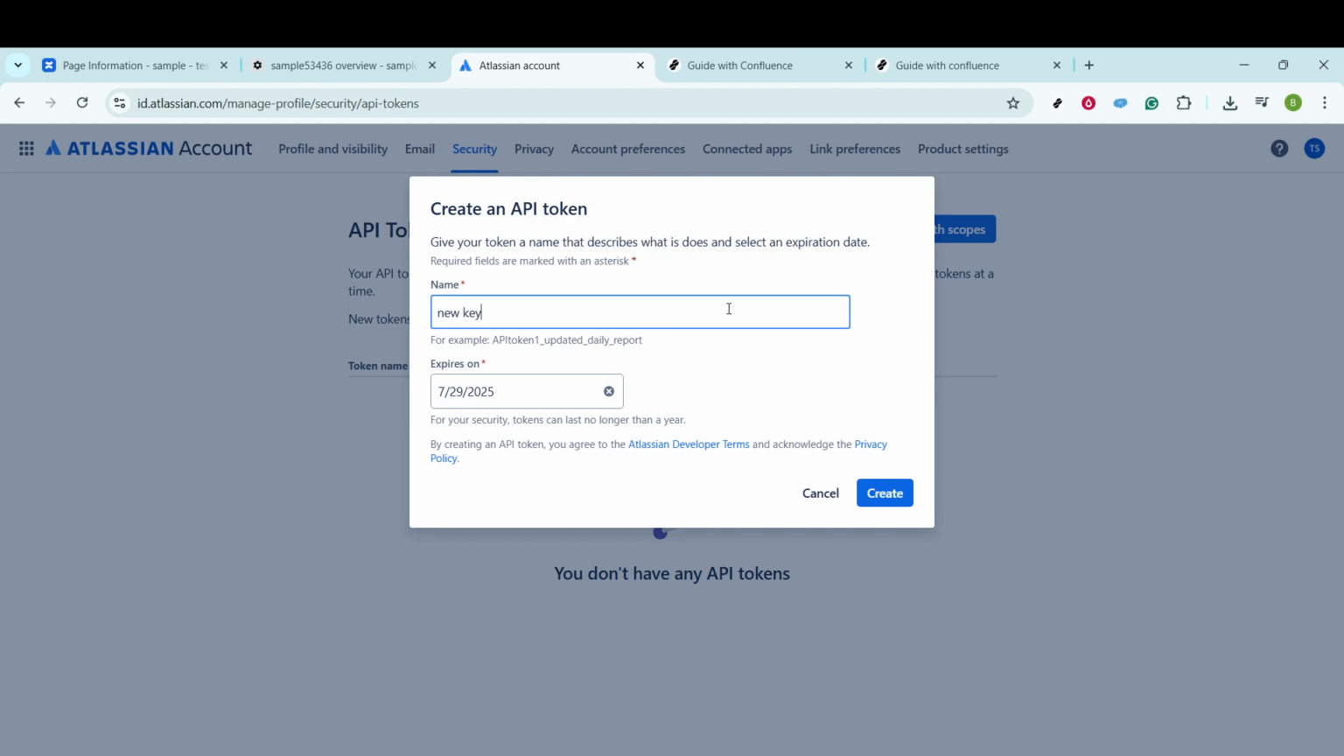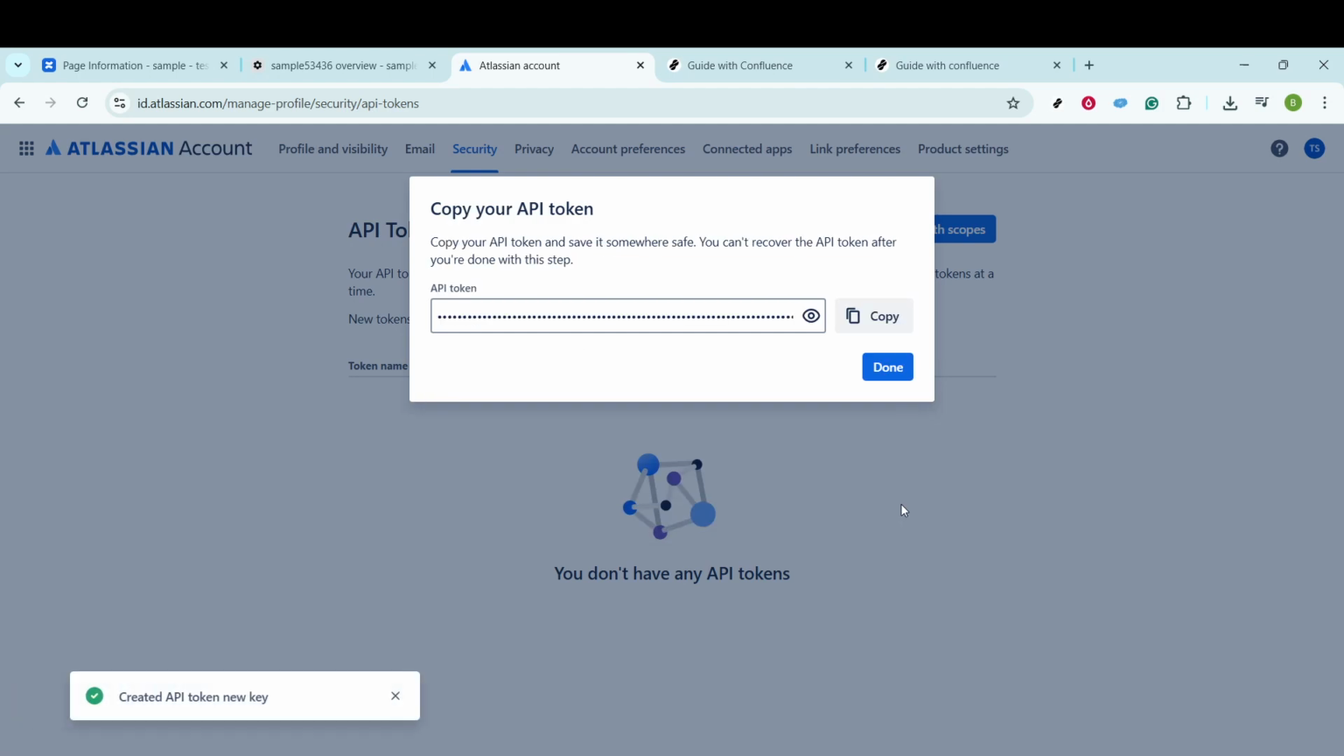After you've named your new key, you'll see a Create button. Click on this button to generate your new API key. Keep in mind that once you click Create, you'll be provided with the new key. Make sure to store it somewhere safe because you'll need it for any applications or integrations that require access to your Confluence instance. And there you have it. You've successfully created a new API key for Confluence.